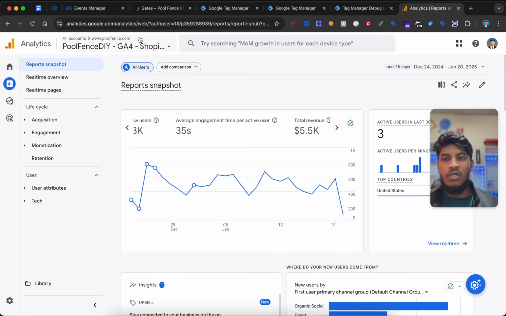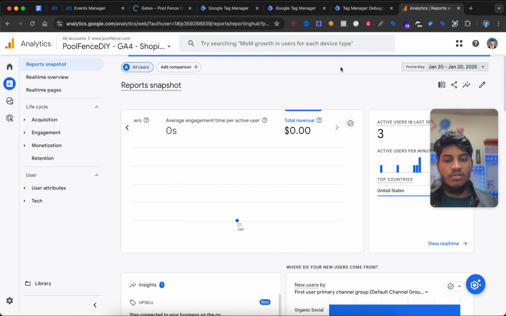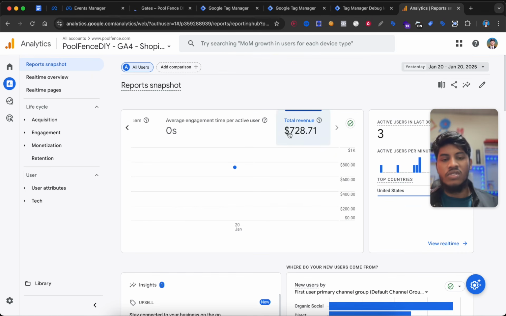And that is the GA4 container. You can see the value yesterday is 278. That means the purchase event is working perfectly and receiving the data. That is how I set up the conversion API and Google Analytics GA4.